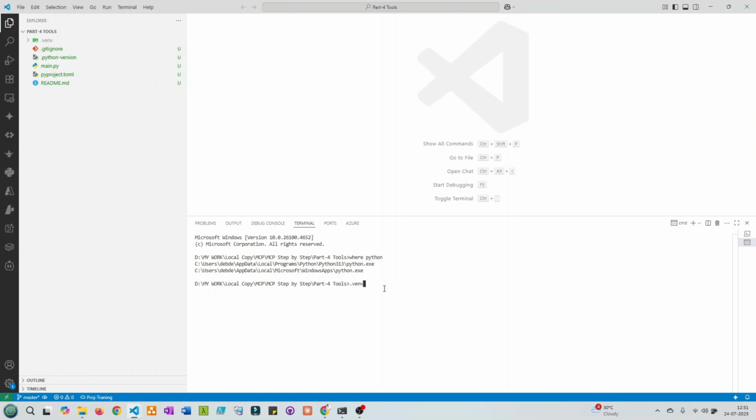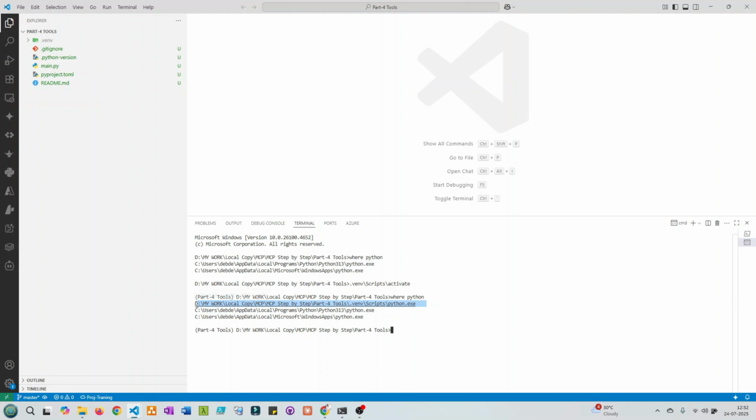So that will activate our virtual environment. Now you see this one has come up. So our virtual environment is just over here. We are targeting this python.exe. Now if you do the similar activity, where python, you will see what is happening. Now see the first line, from where it is picking the Python, the virtual environment. So our job is done. It is picking the virtual environment. Nice.